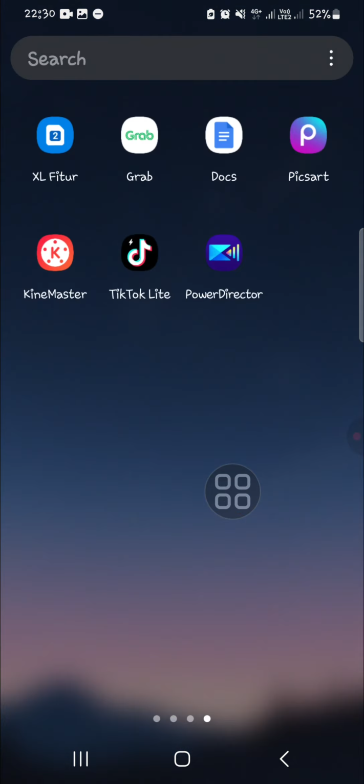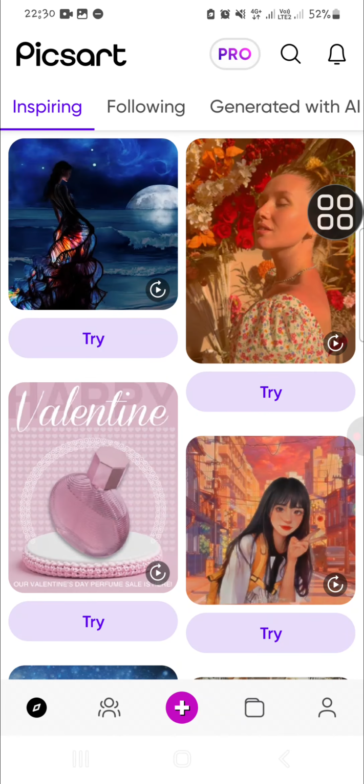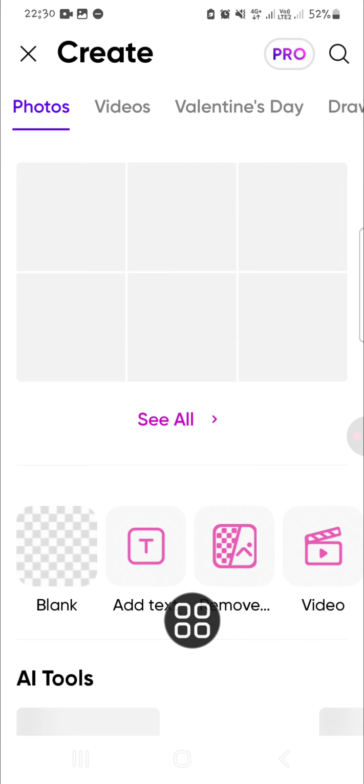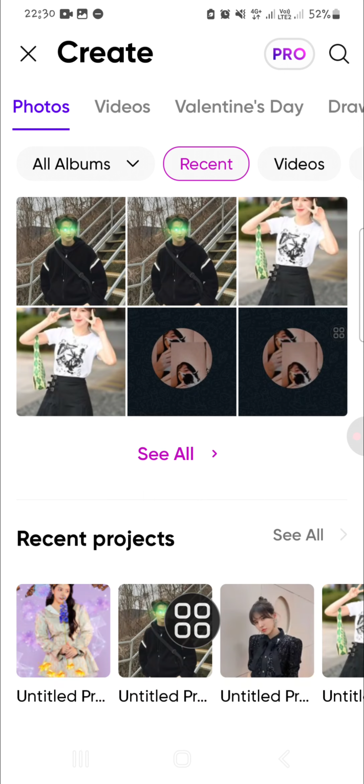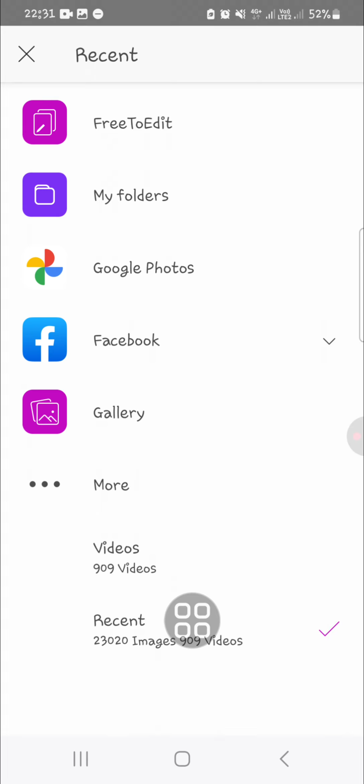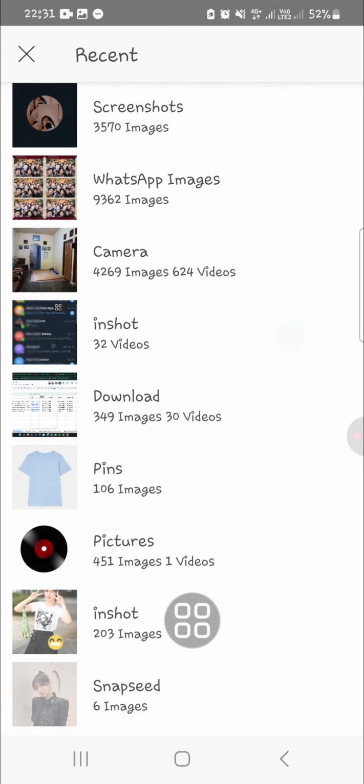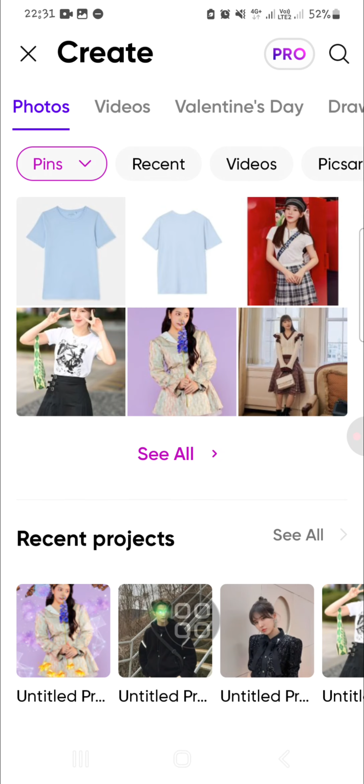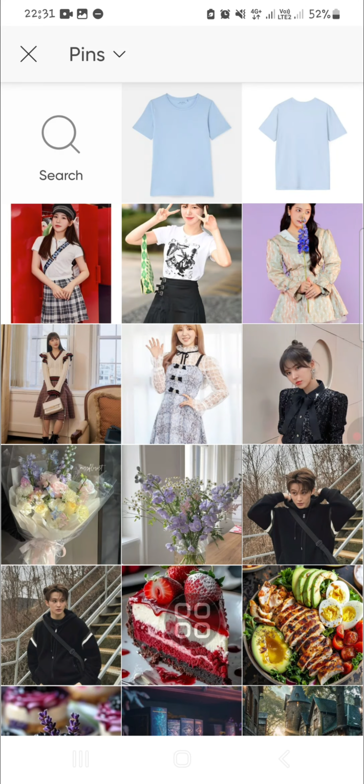First of all, I'm going to open up my PicsArt application on my mobile phone. And then I'm going to create a new project on PicsArt. So I'm going to click on this plus icon and select one of my photos from my gallery. For example, I'm going to choose a photo from the pins folder, click on see all, and for instance I'm going to choose this one.